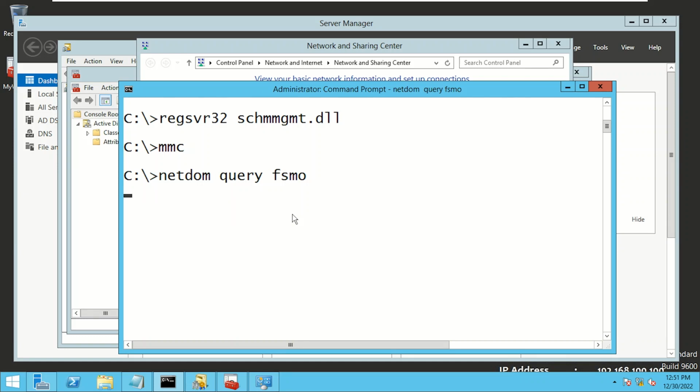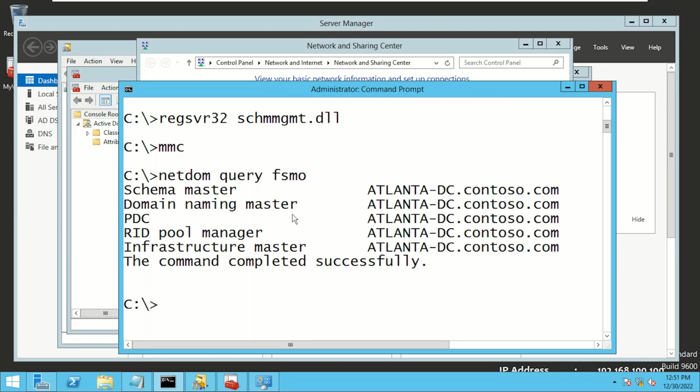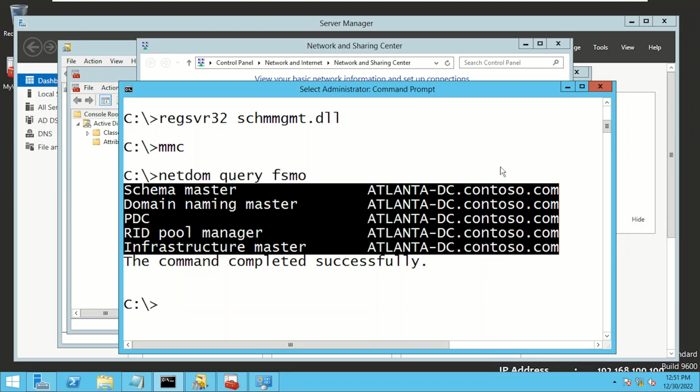So all the 5 roles should be on our Atlanta DC now. Let's see. Perfect. So all the 5 roles are on Atlanta DC.